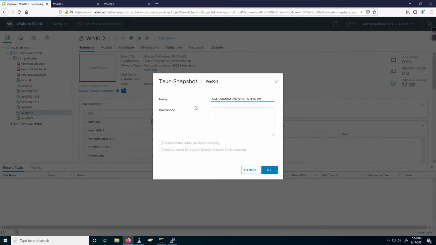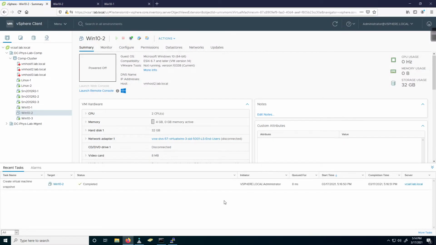And I'm going to call this Win10-2, and I'm going to put in here space golden. Right, it's in the golden position right now. So I'm going to click on OK. And that's going to go ahead and create the snapshot, right? So the snapshot's completed, and we're good to go.